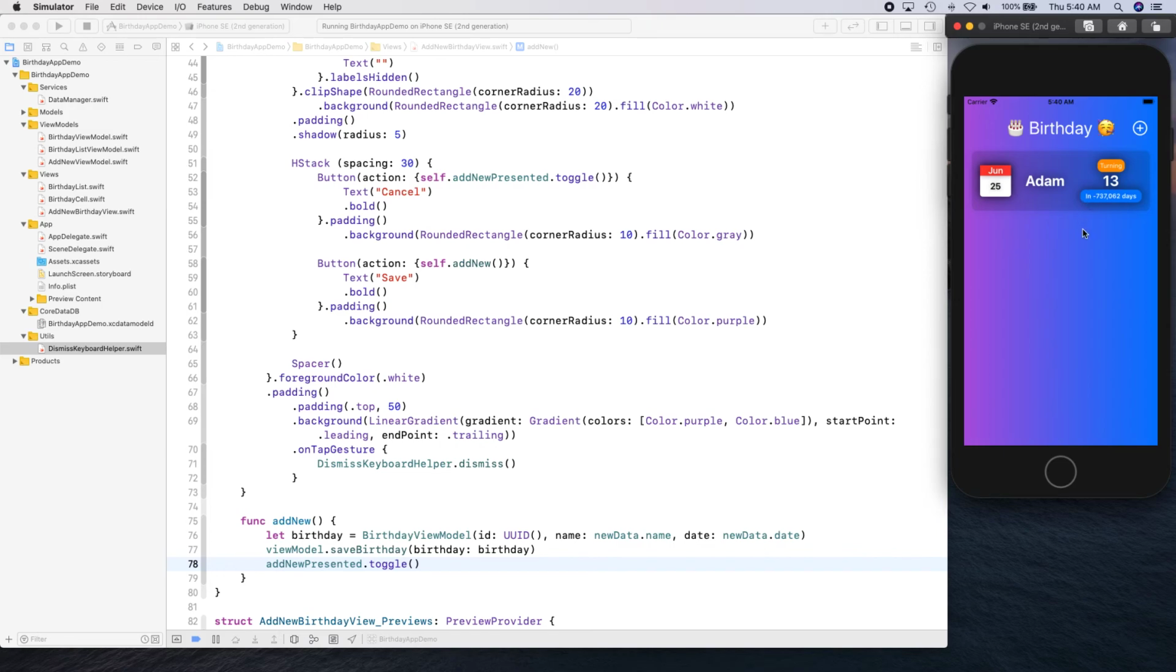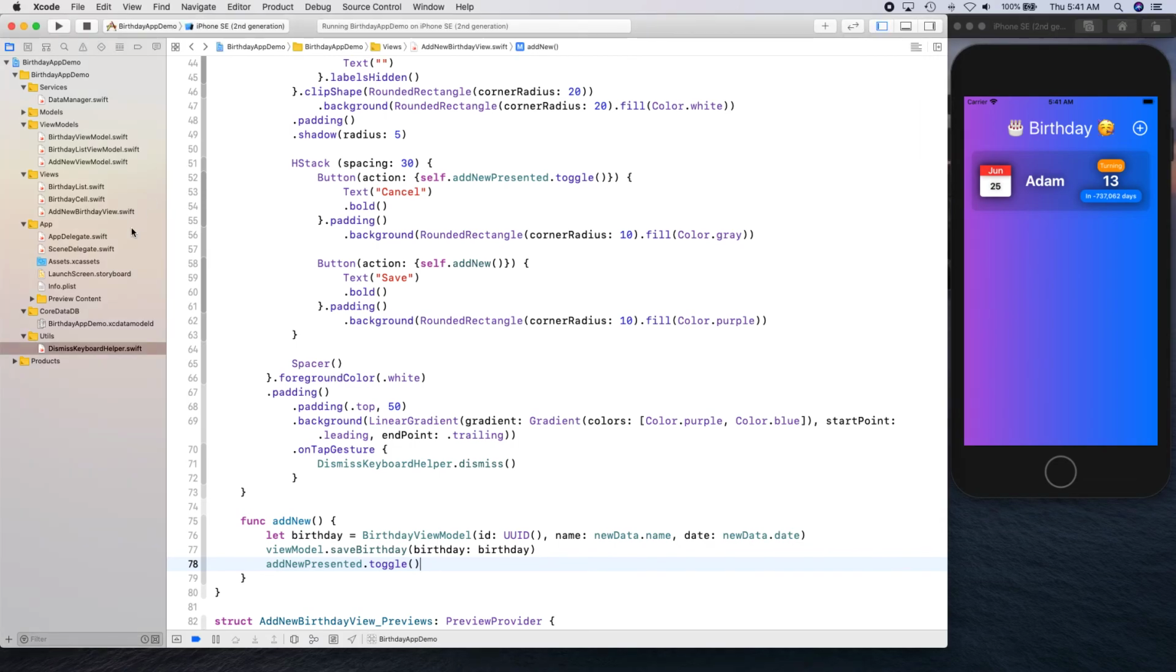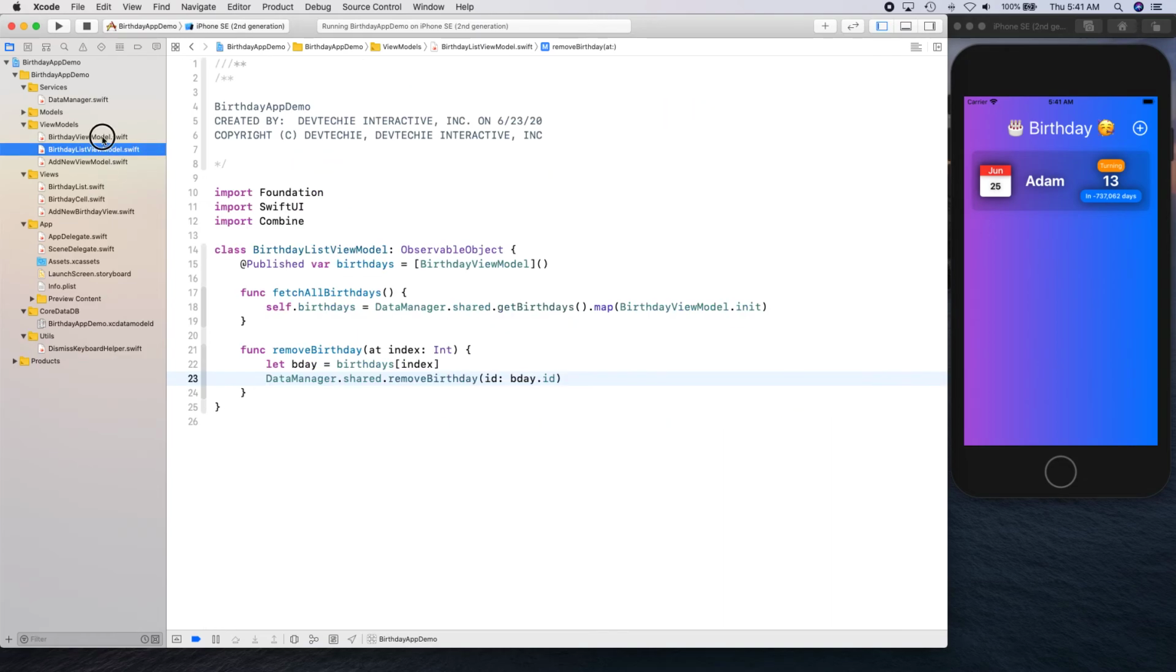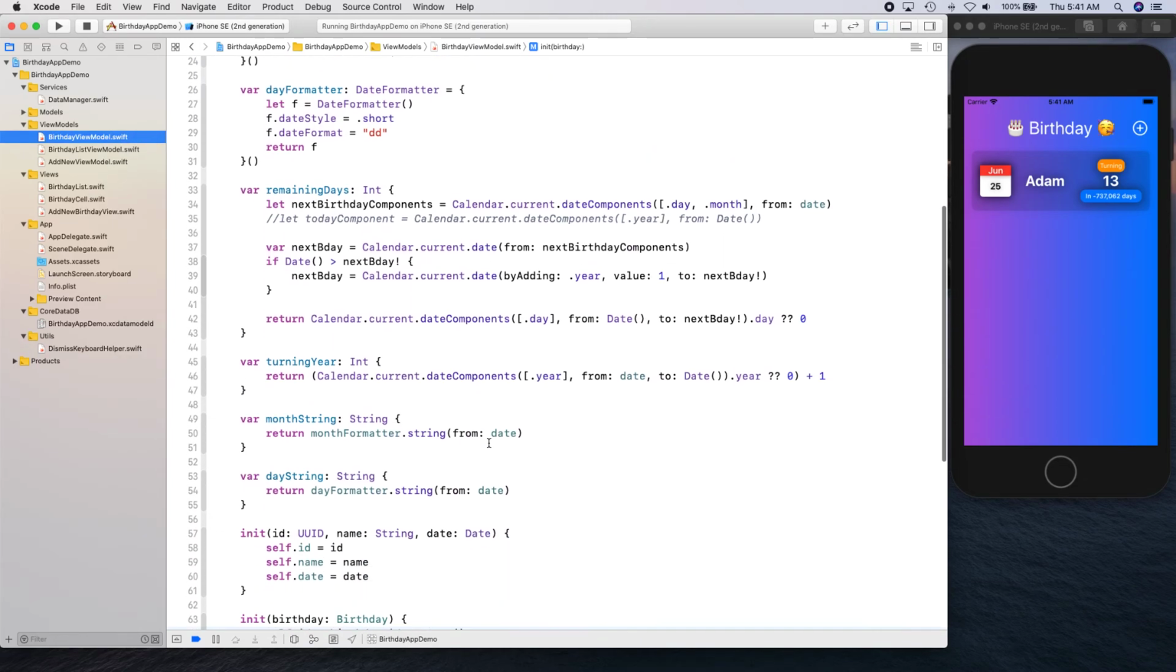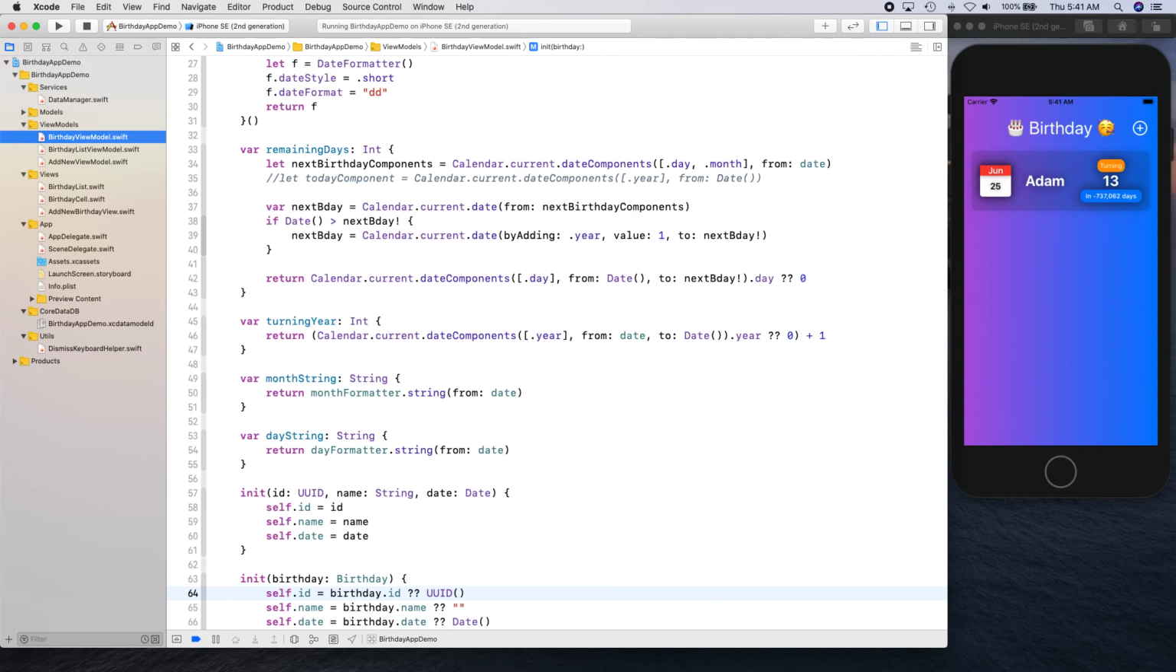We have Adam, and we have some calculation problem here. So let's go ahead and take a look at what we have going on here. This is our list view model, where we are calculating the remaining days, because that's way too many remaining days. So I'm going to say BirthdayViewModel. Let's take a look.